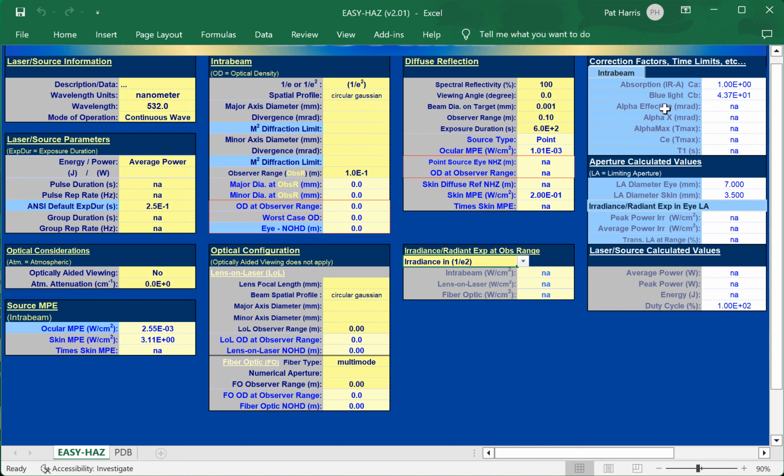Okay. Correction factors, time limits, we've already seen from the menu that this can be changed, but normally you're going to want the correction factors and time limits information up here. Intrabeam, so reporting this information, these are intermediate values. So if you're doing hand calculations and your calculations differ from the outputs of what EASY-HAZ says, you can go in and look at some of these intermediate results and see if there's a difference in what you've calculated and what EASY-HAZ has calculated.